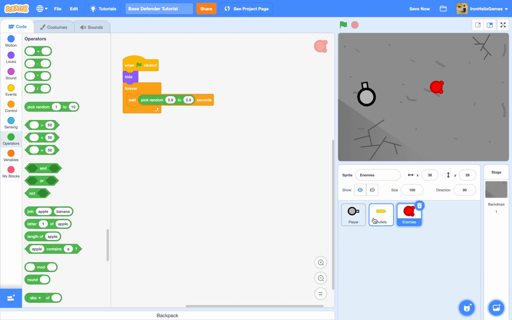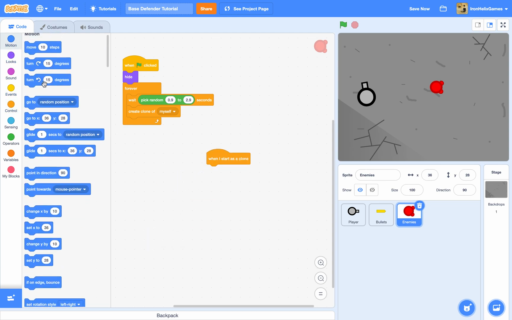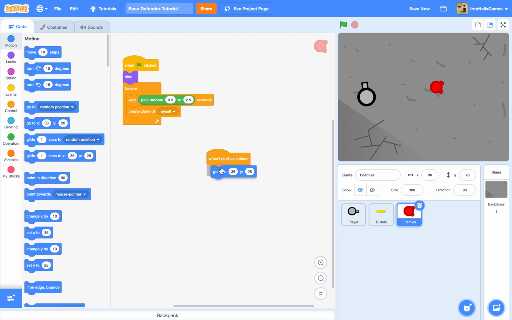So, yeah. All right, so now we are going to go to a create clone of myself. So right now, and then we are going to get a when I start as a clone, go to X. Oh, let's see, where's the maximum X position it could go to? I think it's around 240. I think it's 244, right? Yeah, I think it's 242. So we're going to go to X 242.